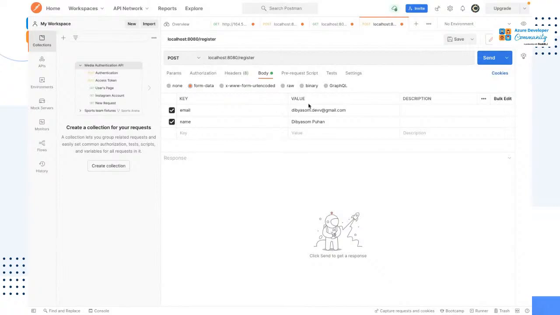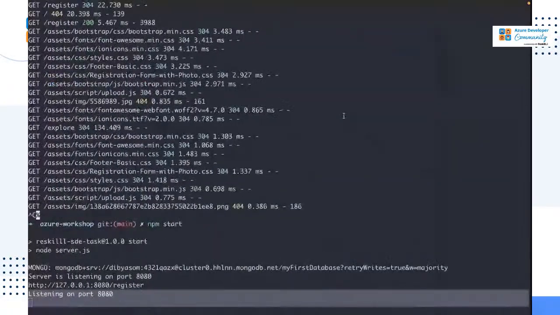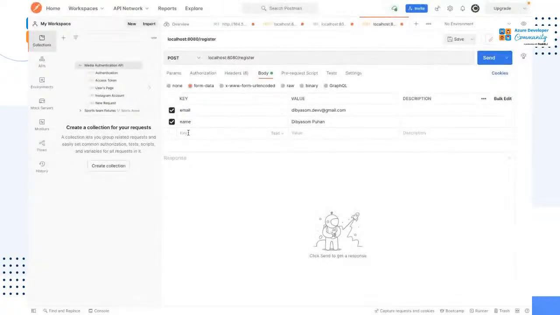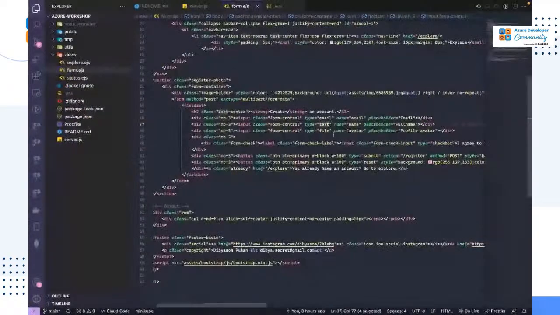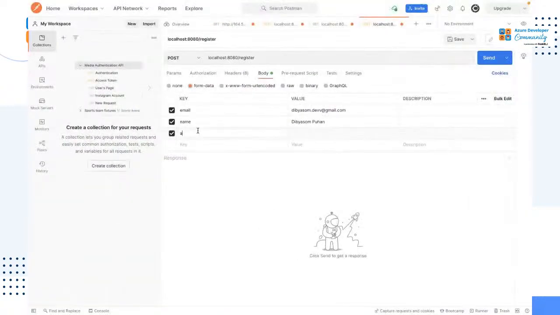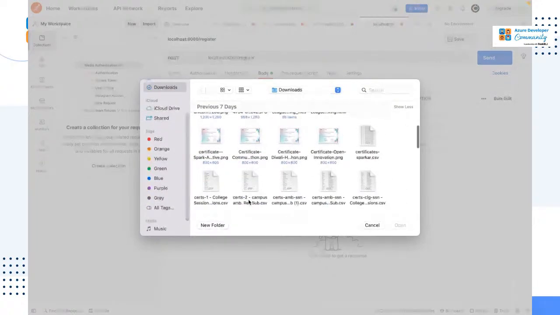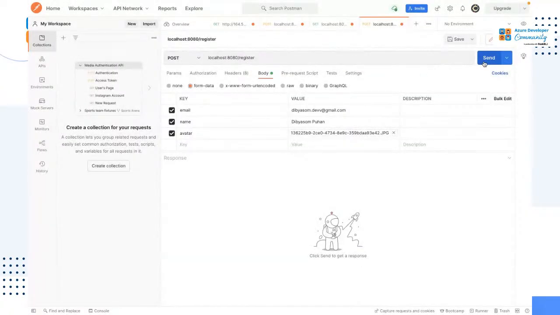The Postman part is not necessary. I'm just doing this to show you the working, because apparently my Google Chrome is not opening the file selector. The third thing that it takes is a file, and the name is avatar, and it is of type file. So the key is avatar, it's going to be a file, and here I'm going to select my profile picture. And I'm going to send a request.